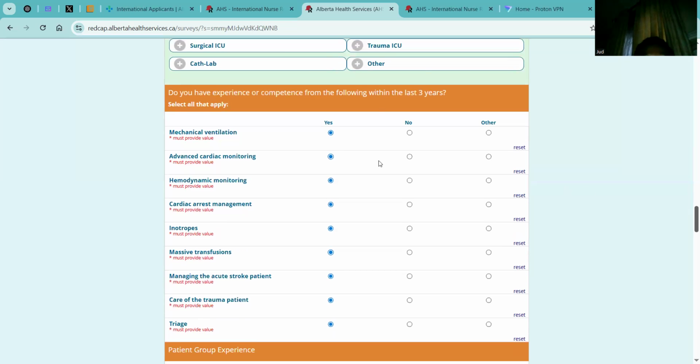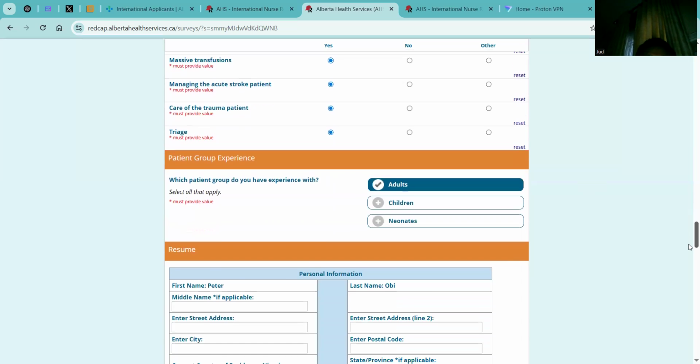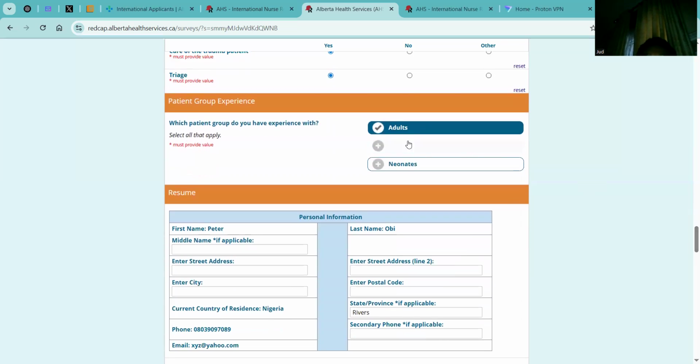Which of these equipment do you have competence or experience in using? Yes, I've worked with a mechanical ventilator, advanced cardiac monitoring, hemodynamic monitoring, cardiac arrest management, inotropes, massive transfusions, managing acute stroke patients, care of the trauma patient, and even triage. Then you scroll down and they're asking which patient group you have worked with. I've always worked with adults, not children or neonates.